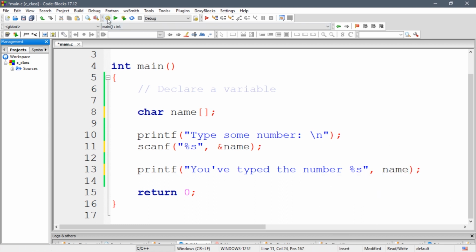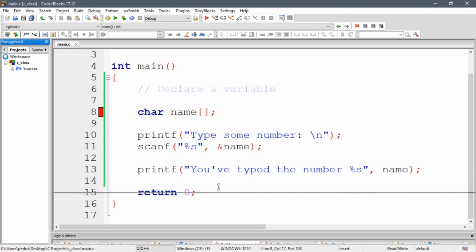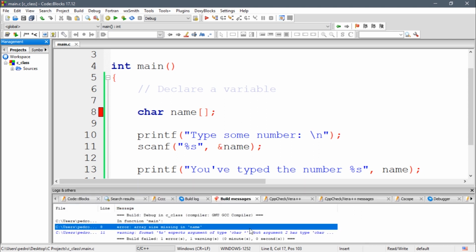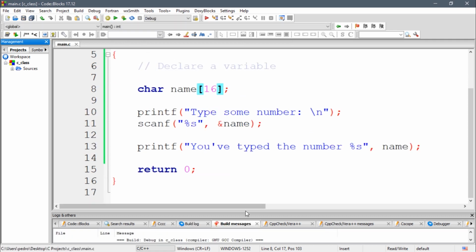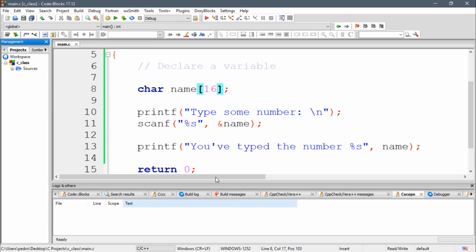Let's compile again. There is an error. We do need to specify the size, so let's just put 16. So 16. Let's see if it's okay.